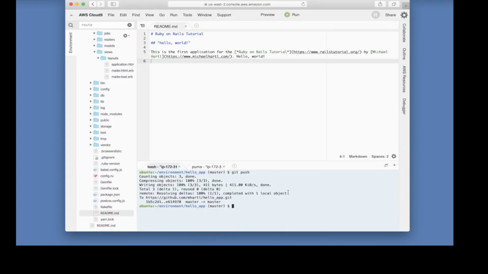As mentioned, using Git for version control gives us a way of recovering from errors, of backing up our project, of collaborating with others, and as we're about to see, deploying our application to production.